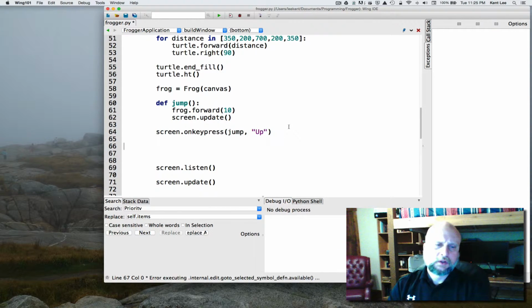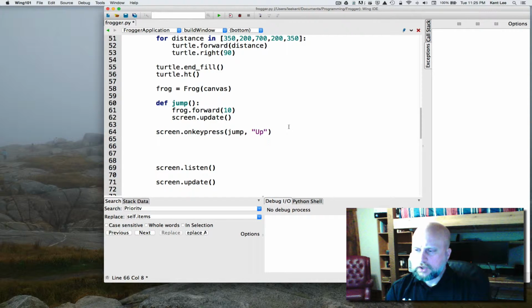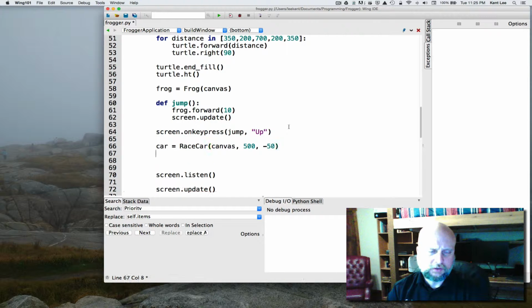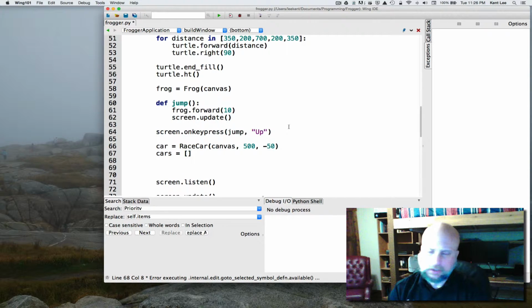Okay, so we'll go ahead down here and create a race car. We'll call it car equals race car. We have to specify the canvas, which has to be passed in just like when we created the other one. I'm going to go 500 minus 50 for my two coordinates for where the race car is being created. I'm going to create more than one car eventually, so I'm going to create a list of cars, and that list is going to be empty to begin with, and then I can do a cars.append and add that car that I just created.